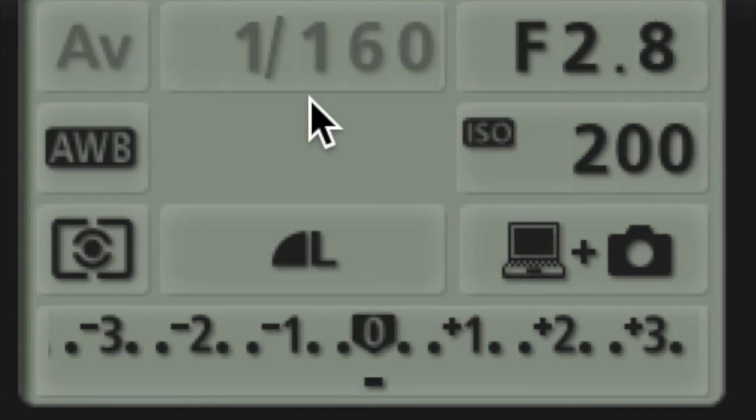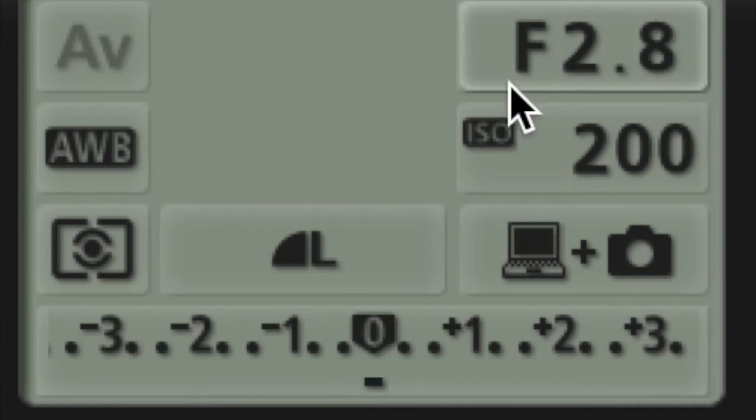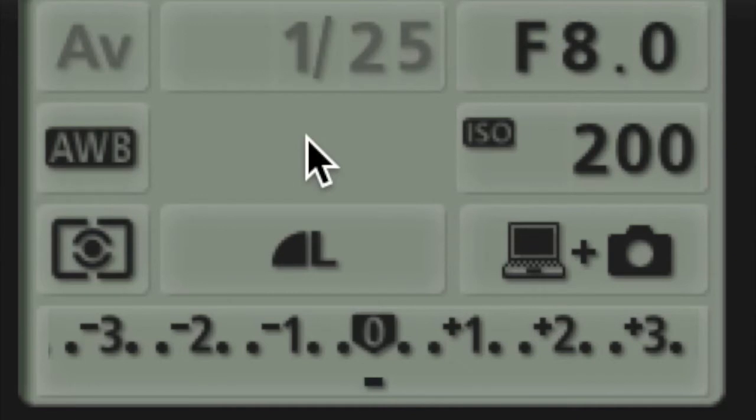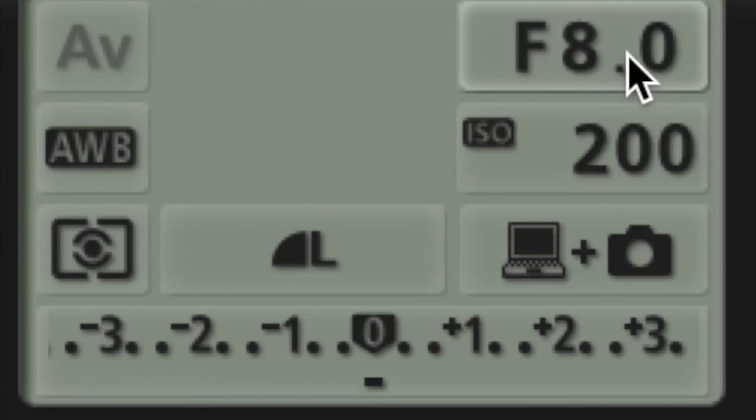Now, let's say though that I want to increase my aperture because I want more of my photo in focus. So I'm going to crank that to be a larger aperture number, which is actually a smaller aperture opening. And let's say I want to go to f8. And now you'll see that my shutter speed has lowered to be only 1/25th of a second. So significantly longer shutter speed to compensate for the fact that I've decreased the size of my aperture opening for that photo.